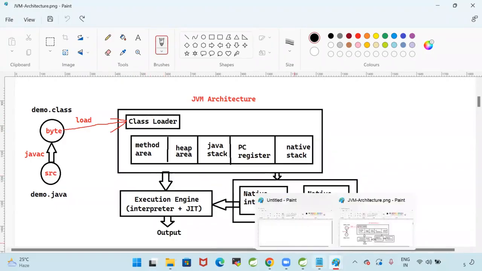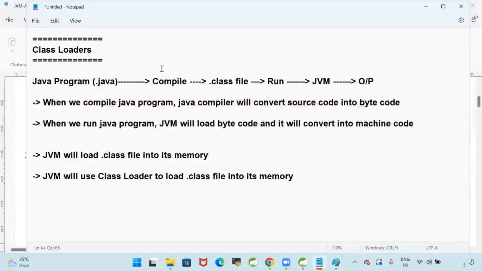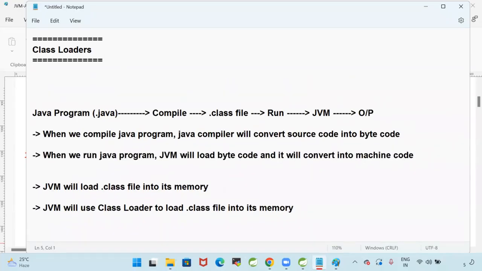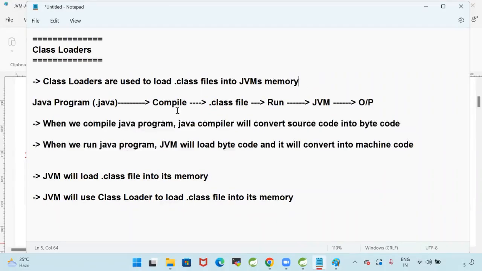So now tell me, what is the purpose of a class loader? Can anyone tell me what the purpose of a class loader is? Class loaders are used to load .class files into JVM's memory. Java program will be compiled, and Java program will be executed.